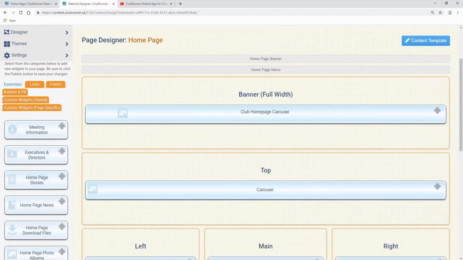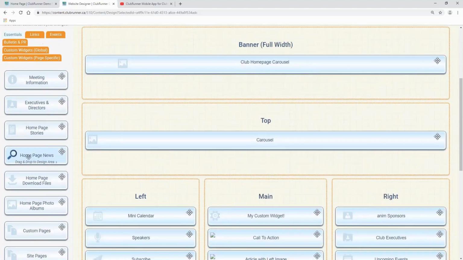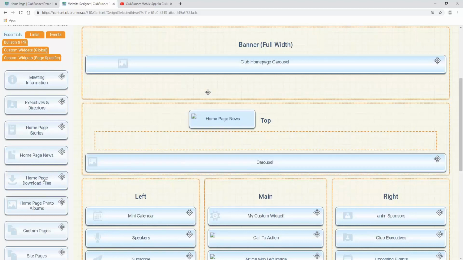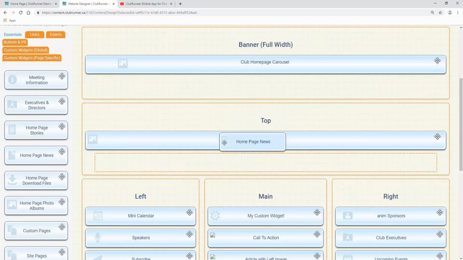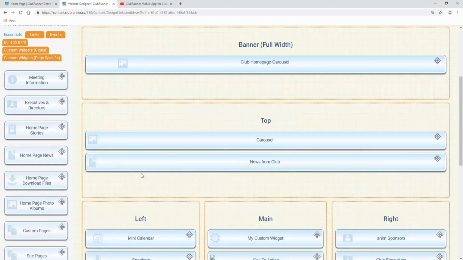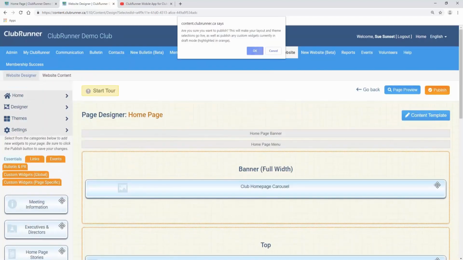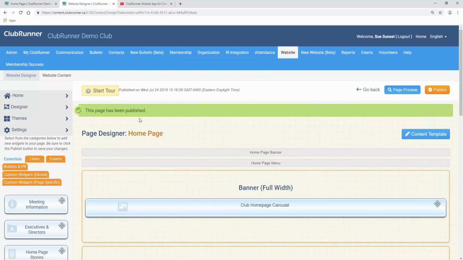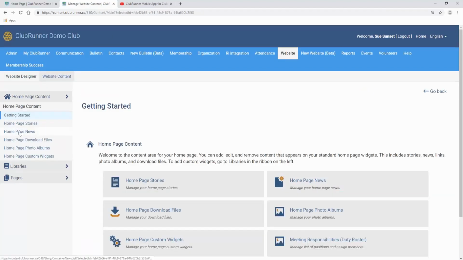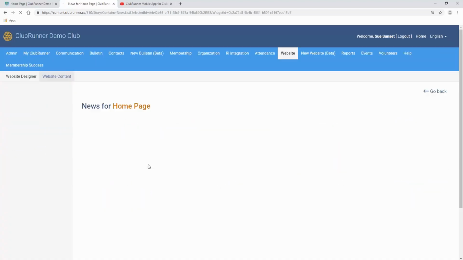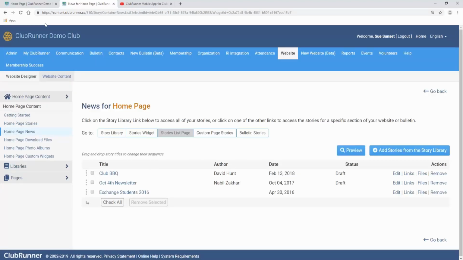So you'll see here on the left there's homepage stories, and directly below is homepage news. So we'll just drag this in somewhere obvious up at the top under the carousel, and we'll just publish. And now if we go back to website content and homepage news, that warning message will now be gone.